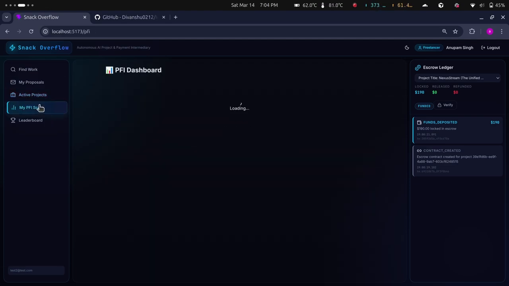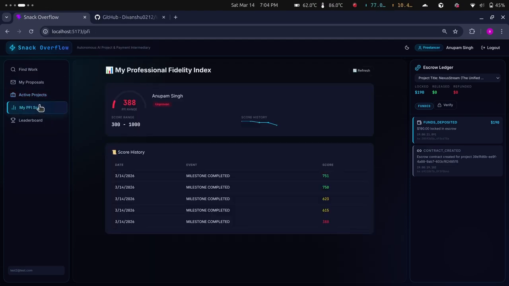And according to your performance for clients and everything, you will get a PFI score for your performance, which is in the range of 300 to 900. So if you do good work, then your PFI score will go up. And if you do not so good a job, you would get a lower PFI score. And a higher PFI score would give you more opportunities for jobs.